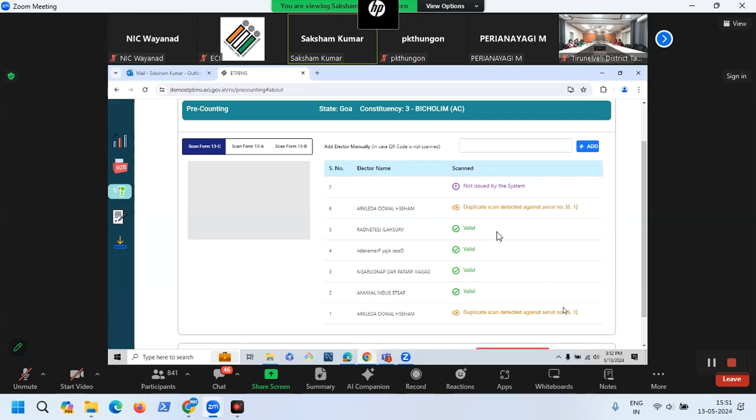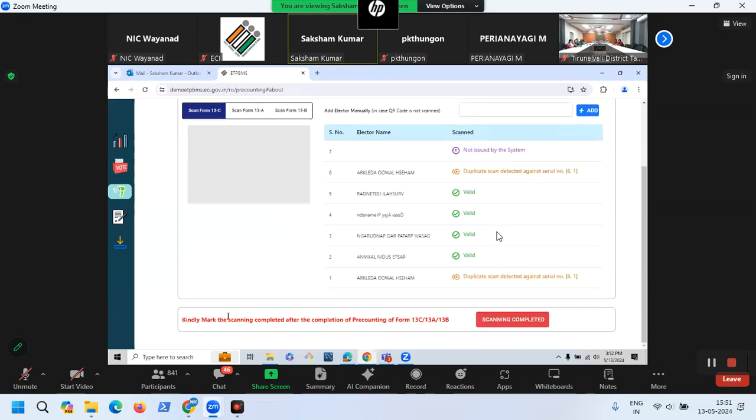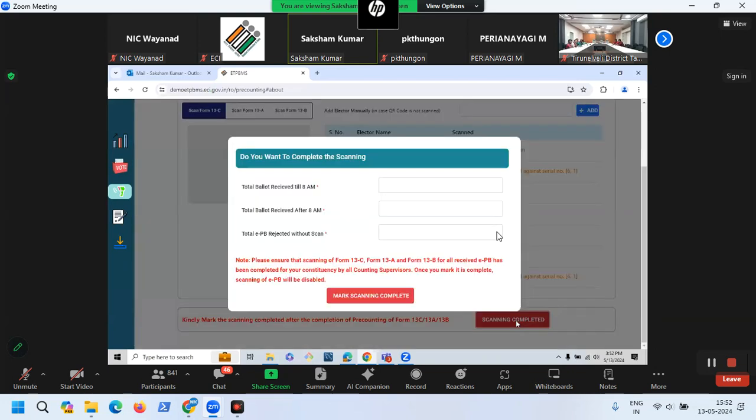So once this scanning is completed, the RO has to do the following. Kindly mark the scanning completed after the completion of pre-counting of Form 13C. Click on scanning completed, and then you have to enter the total ballots received till 8 a.m., and the total ballots received after 8 a.m. It can be a case where you say, okay, I completed my scanning by 12 noon. So I'm entering that till 8 a.m. I have received this many ballots, and after 8 a.m. until 12 noon, I have received this many ballots.